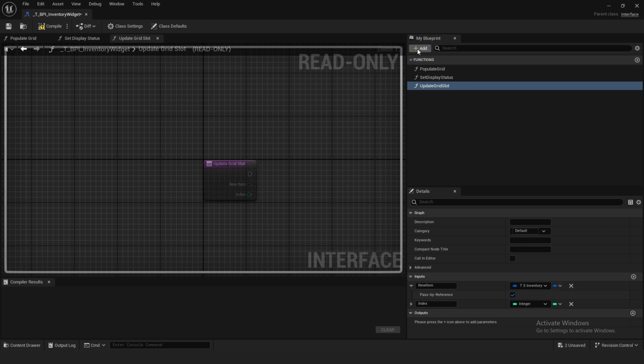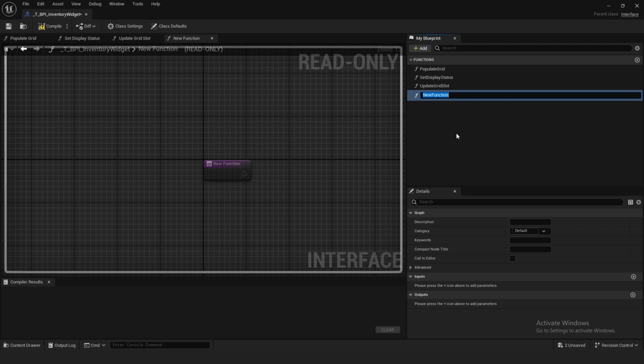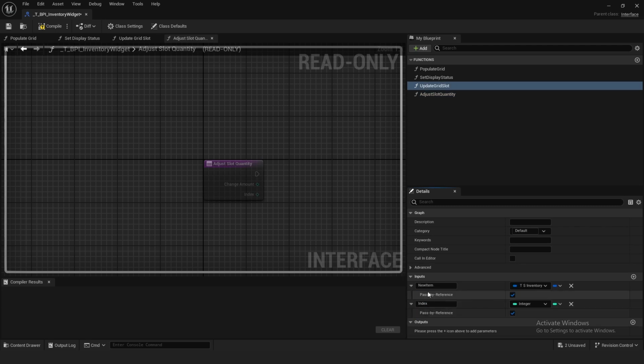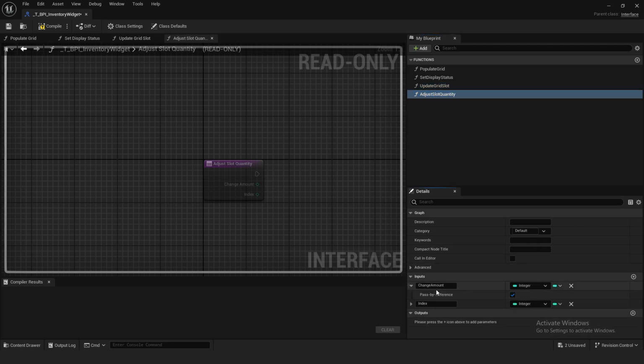Alright, so now the next function we'll need is going to be called adjust slot quantity. And this will need 2 inputs, one called change amount, which will be an integer, and another one for the index. Just like that. And also whenever you click pass by reference, it tends to auto check all of them to pass by reference, and you don't really want that.